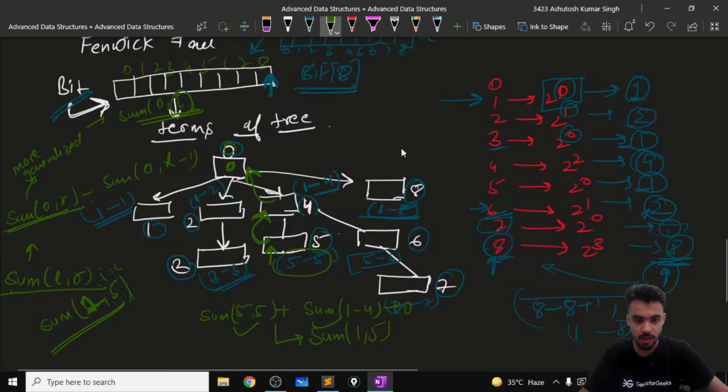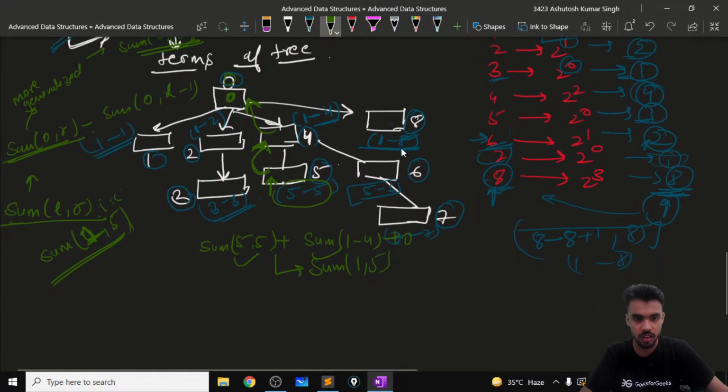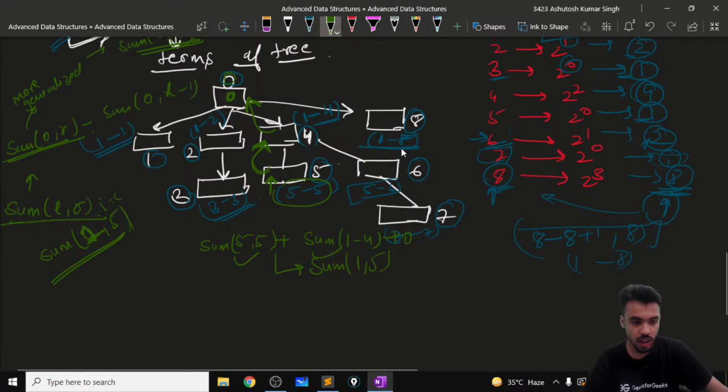We can generalize it, but first we can take one more example and then we will be generalizing it. Now suppose we have to calculate the sum of 1 to 7.